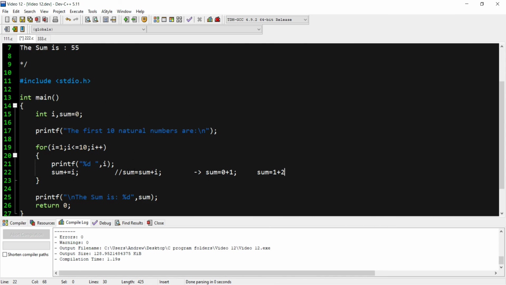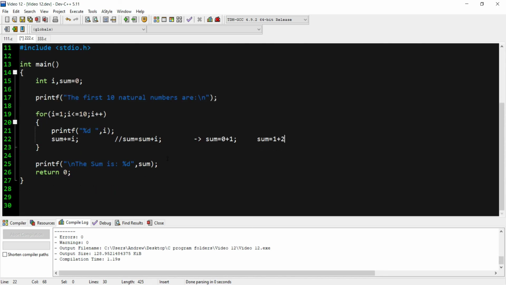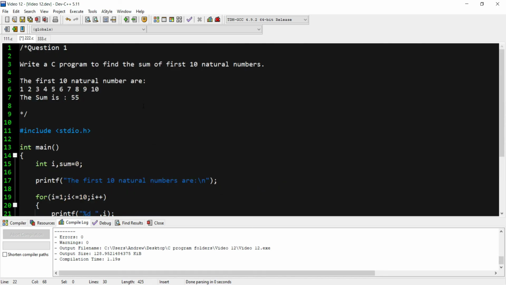So it's just going to keep happening. The new value of sum is the old value of sum plus i. i is changing and sum is changing, so you keep adding the value of i. That's how you use the compound operator to find the sum. It's very important, and that's pretty much how you do it.